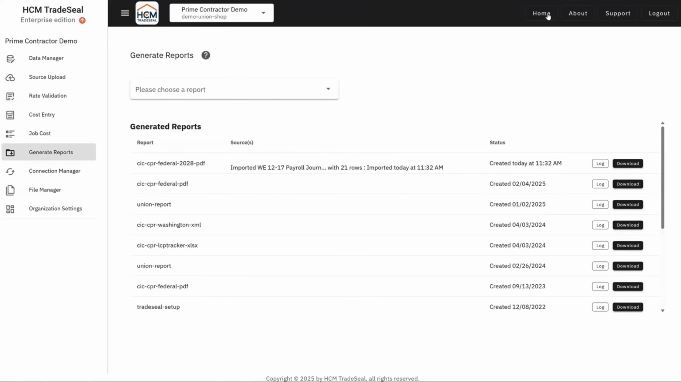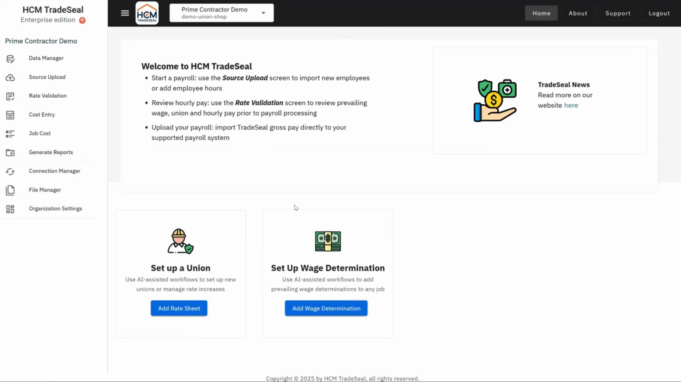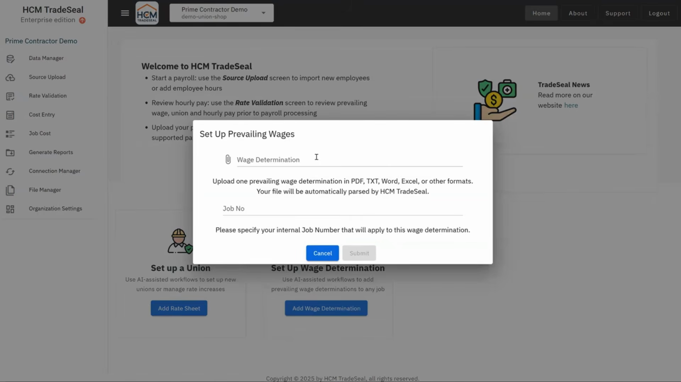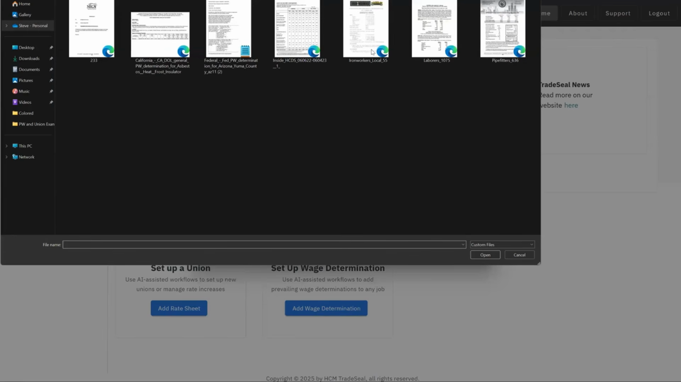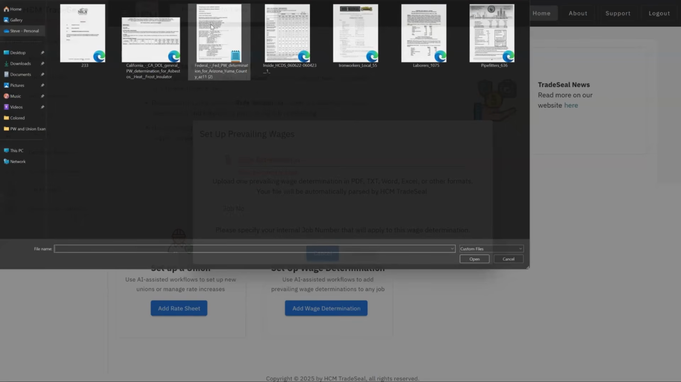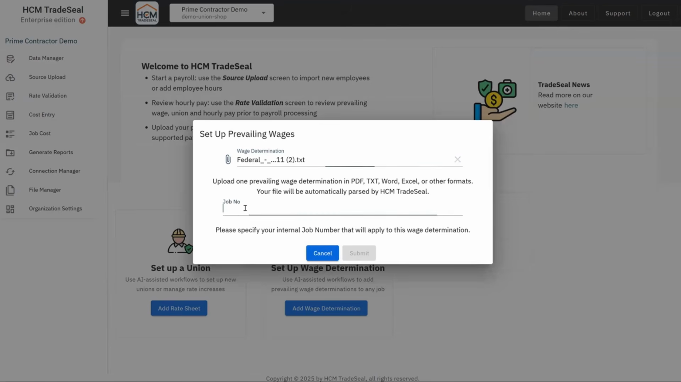So in order to do that, we'll start by uploading a prevailing wage determination. If you're not familiar with a wage determination, when you get a certified payroll job, you can usually ask the general contractor you're working for or the agency that you're contracting with to point you in the right direction, and you can search online to find the right wage determination depending on where you're working and the type of job classes you're using. And fortunately, HCM Trade Seal makes this very easy to administrate. We use AI to parse the wage determinations for you.